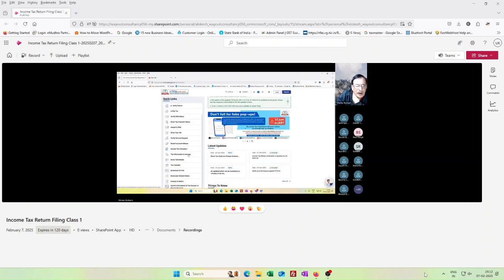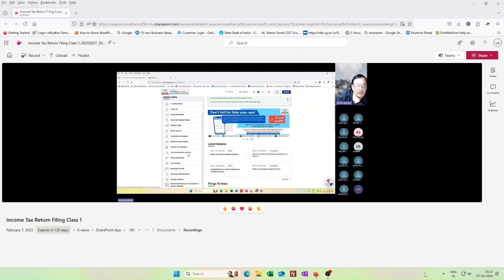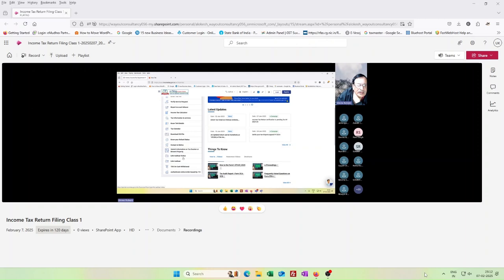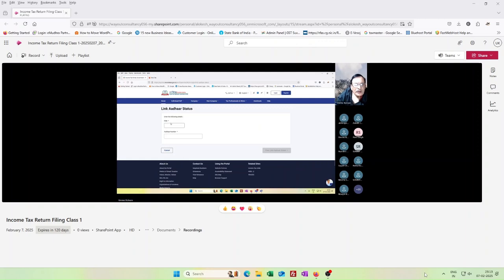Next, Tax Information Service. This is also an informative service. Know your TAN details, tax calendar, download CSI file. These are links which are not recorded. Here, this is important: Link Aadhaar Status. Click here. Again, you have to put the PAN number.